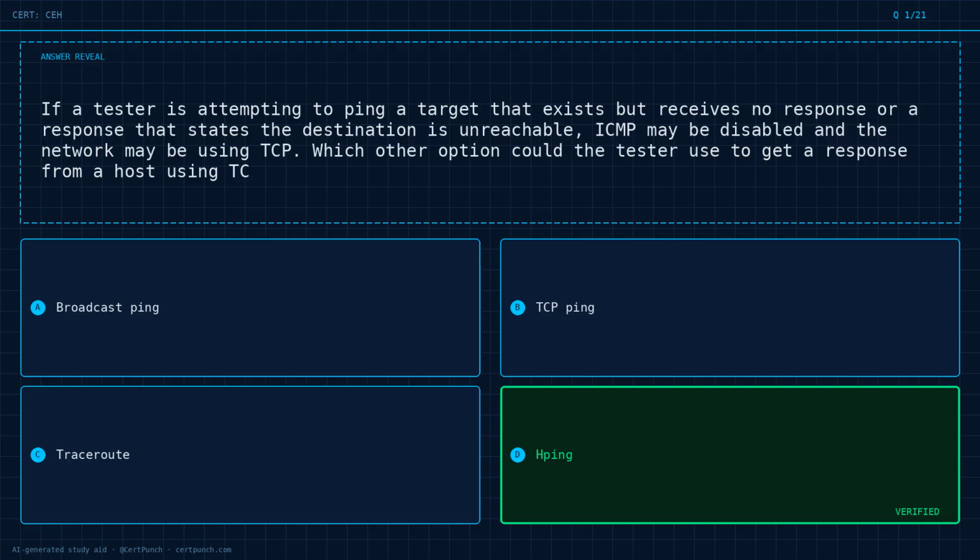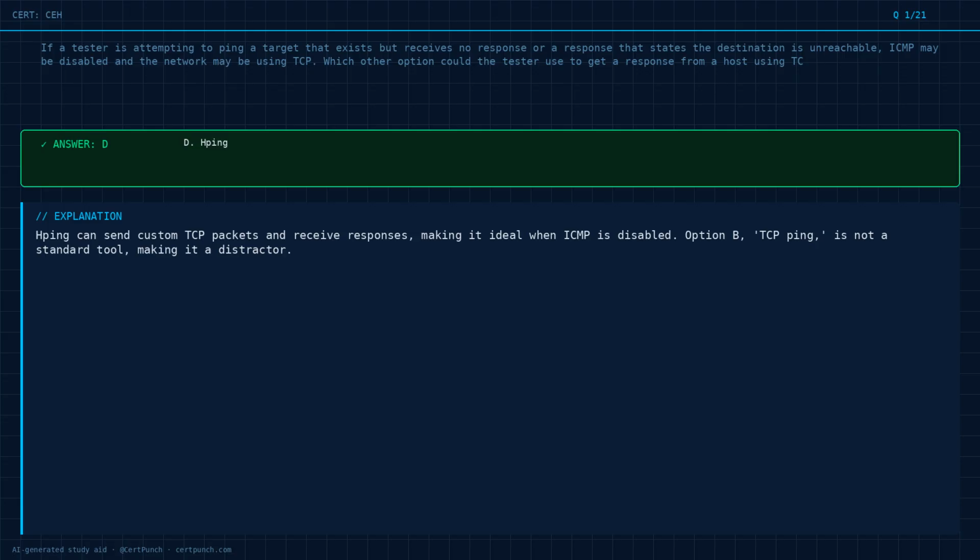The answer is option D. Exam logic. H-ping can send custom TCP packets and receive responses, making it ideal when ICMP is disabled. Option B, TCP ping, is not a standard tool, making it a distractor.